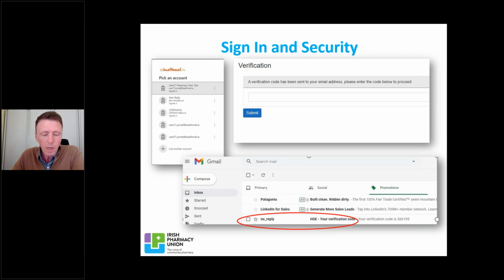So that 6-digit code will come from an address called noreply@hse.ie, and it'll go to whatever address you use when you're setting up HealthMail, or whatever you set up tomorrow when you get the email from HealthMail. If you're using Gmail, it's going to probably go into the promotions folder in your Gmail account. If you're using another email system, it might go into a junk folder or a spam folder, so just keep an eye out for that.